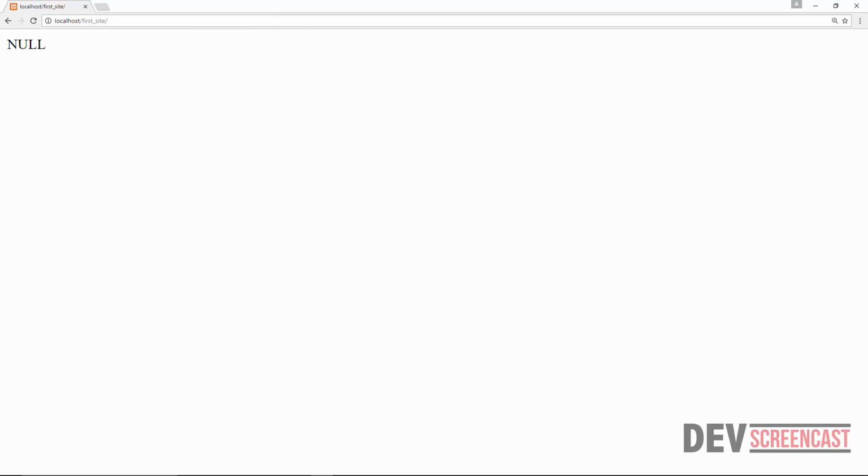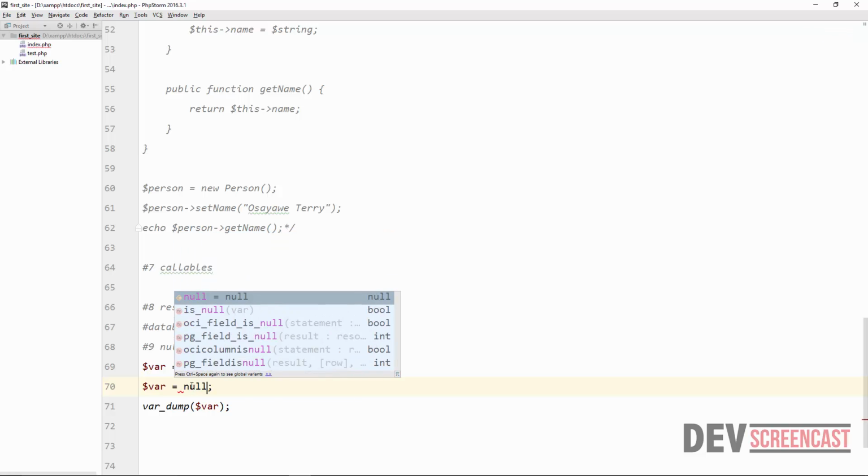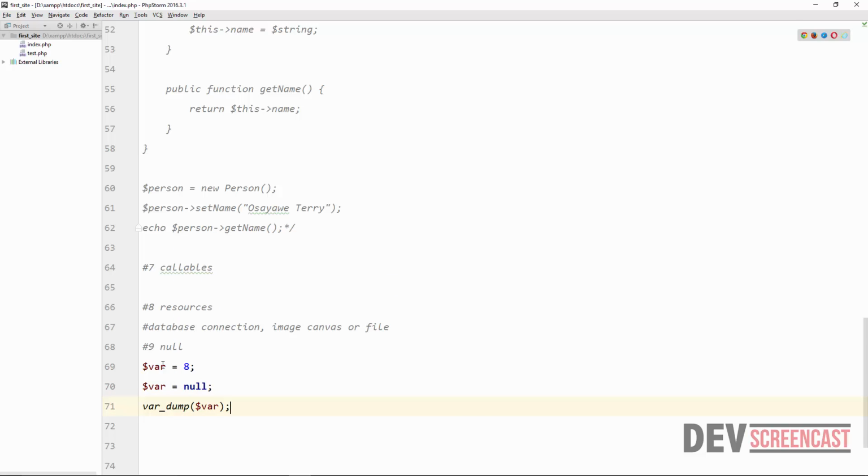It is different from an empty string. This is a string and it's an empty string, which is also referred to as a value. So it is different from null, which means no value. When we set a variable to be equal to null, it means this variable doesn't have a value. This is one way that we can destroy whatever is saved inside of a variable in PHP.